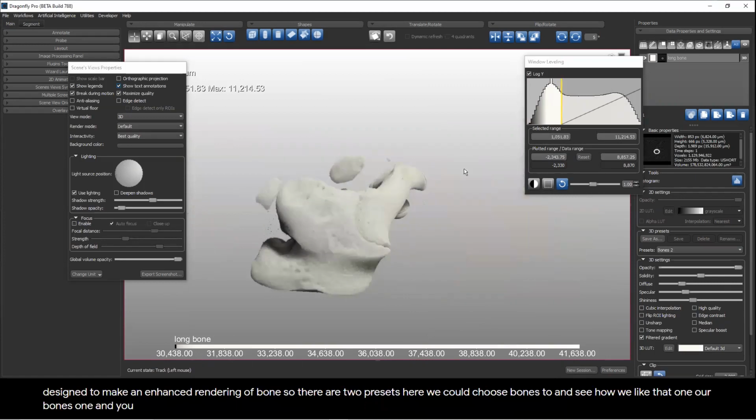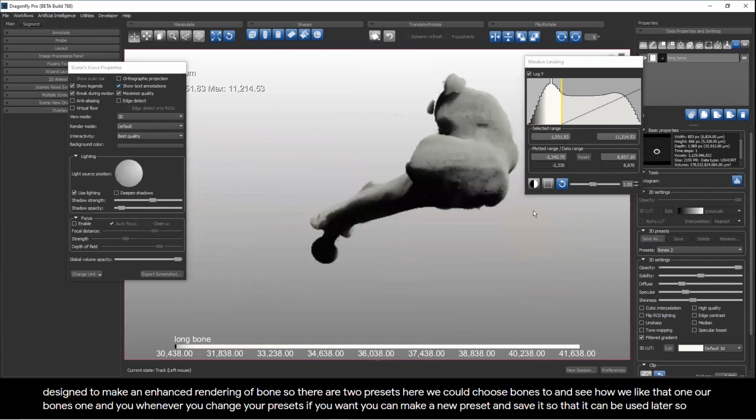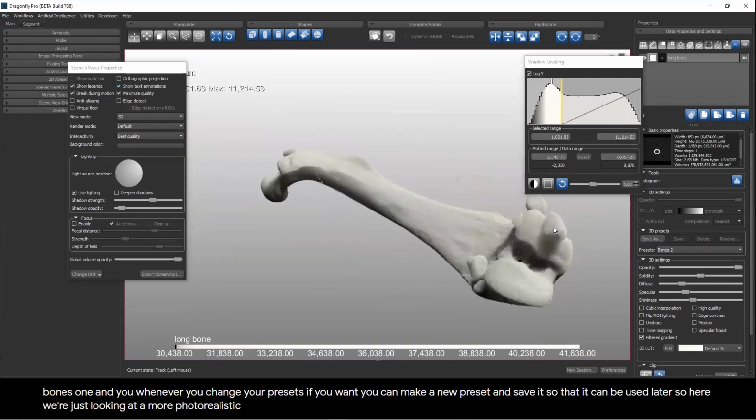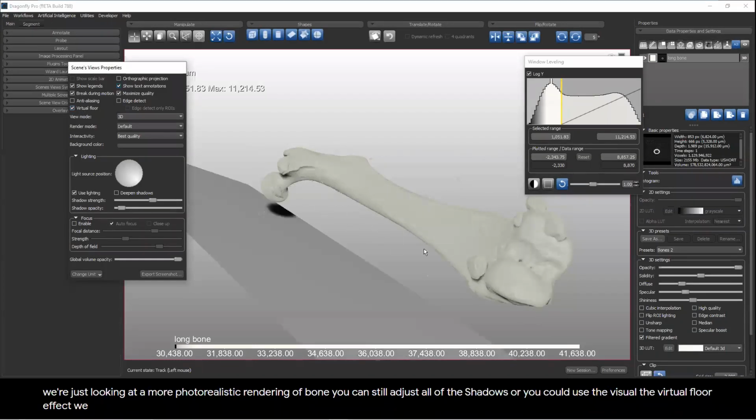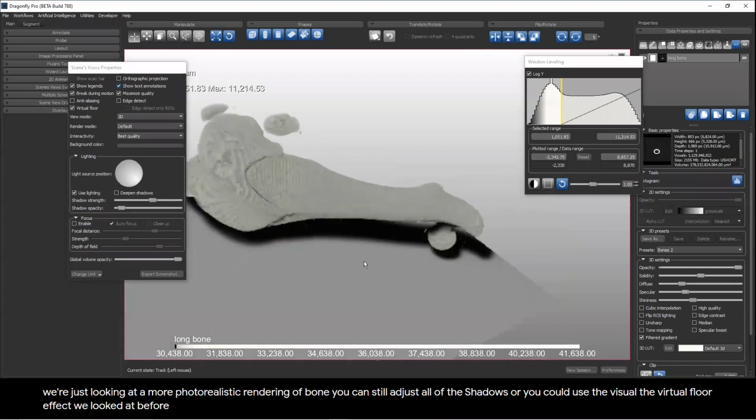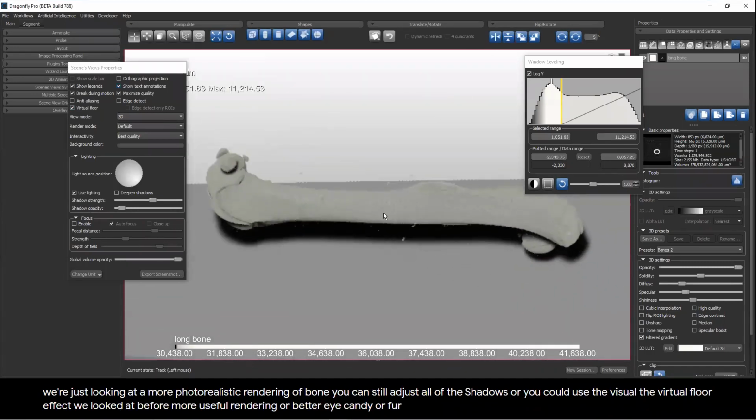And whenever you change your presets, if you want, you can make a new preset and save it so that it can be used later. So here we're just looking at a more photorealistic rendering of bone. You can still adjust all of the shadows, or you could use the virtual floor effect we looked at before, if you think that's going to make a more useful rendering or better eye candy for your presentation purposes.